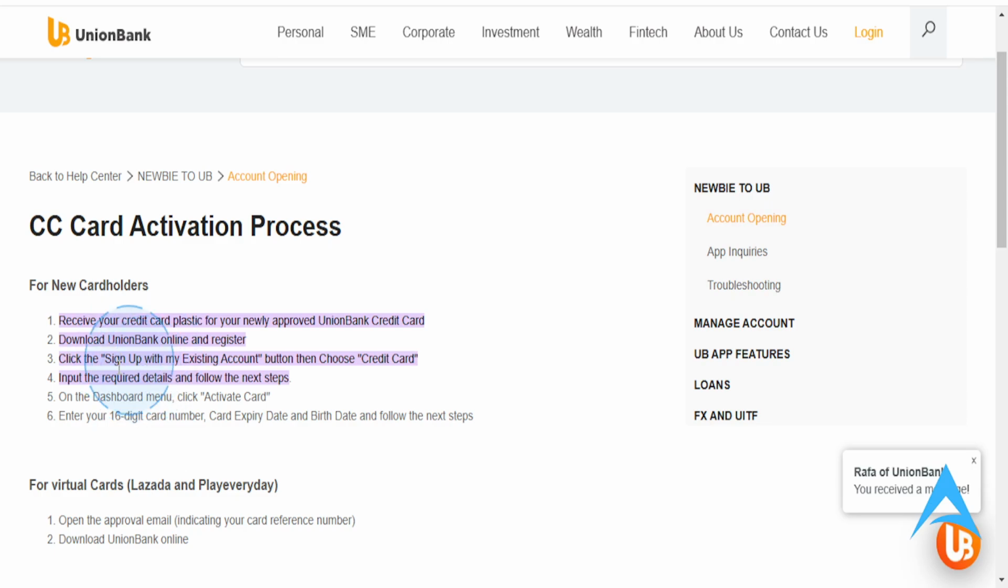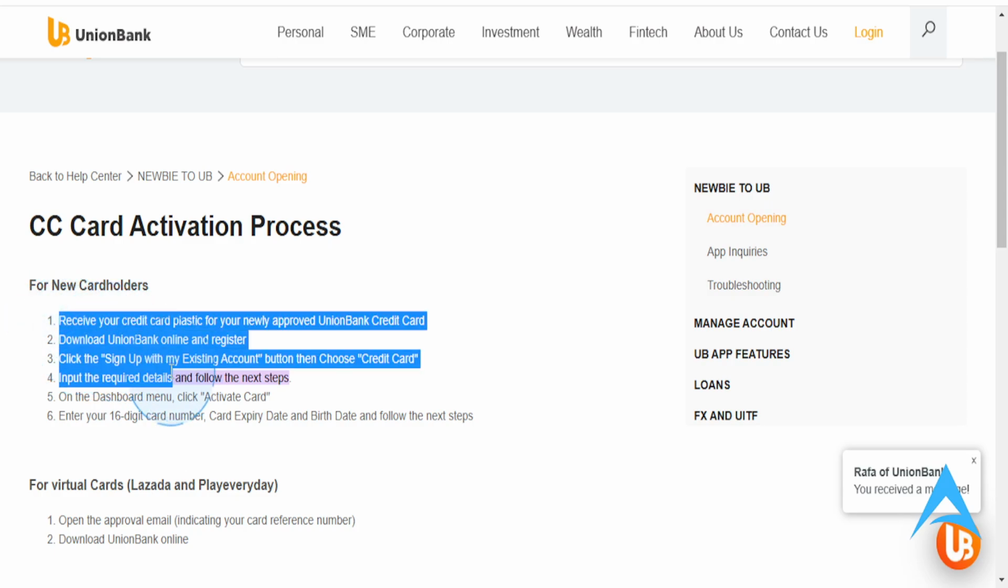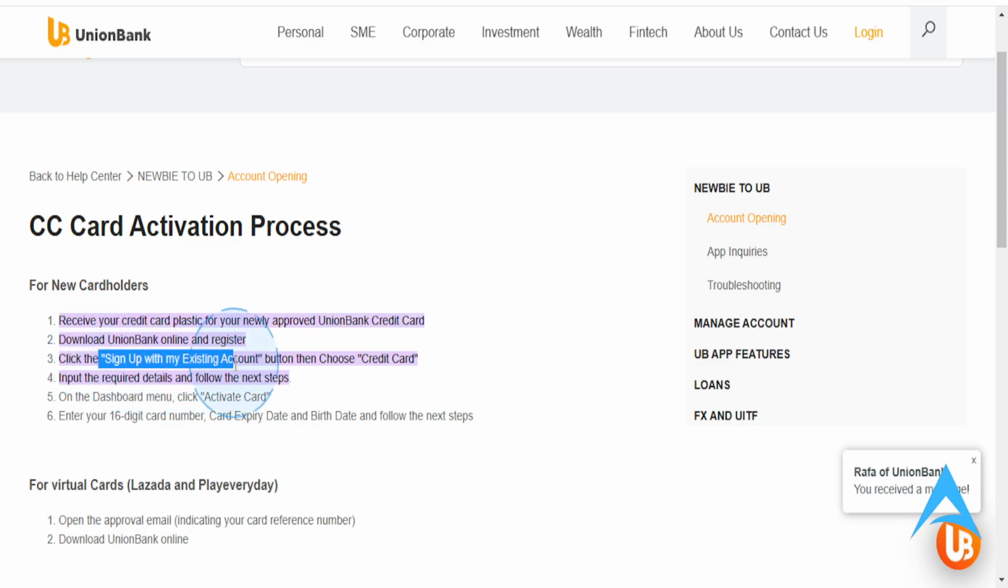So first things first, guys, of course, what you will need is you need to either use the Union Bank online app or the chat bot, okay? So what you're going to be doing, guys, basically is first things first, download the Union Bank online app from the App Store, register with the app, and then what you want to do is you want to click on sign up with my existing account and then choose your credit card.